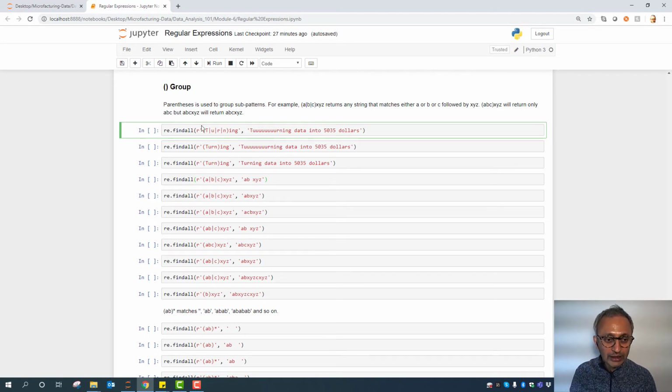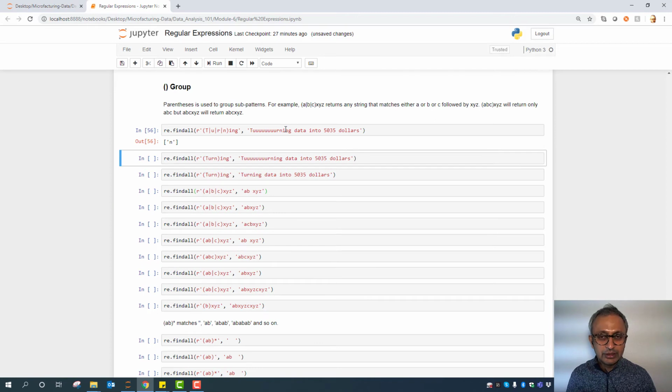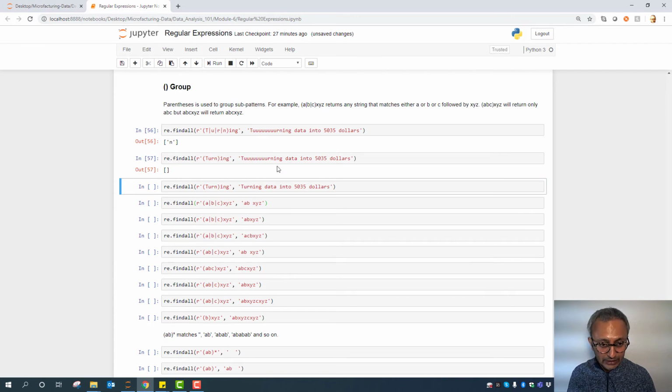So here it's going to match T or U or R or N followed by ING. So it's going to look for this. The last character it finds before that is what it's going to match. Is there a T? Is there a U? Is there an R? Is there an N? It finds an N, so it's going to return N. Does it find TURN before ING? No, it doesn't, because it finds TUUURN.